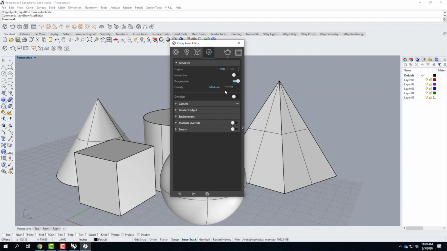Quality is what it says. How high is the quality of the rendering? It's a toggle button. We'll leave it on medium for right now. We don't need anything higher than that for our purposes here.